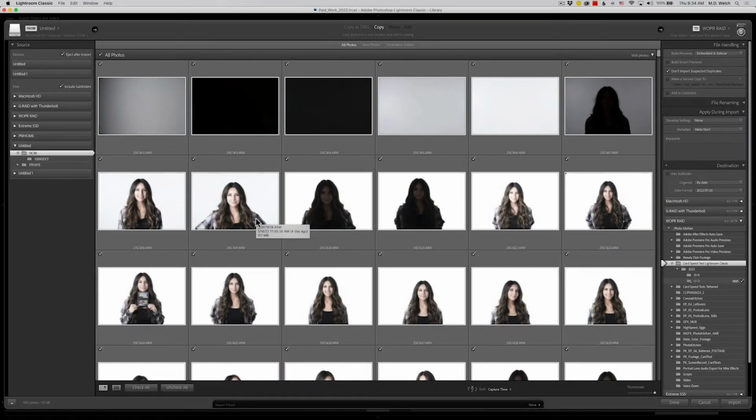On today's episode, we're talking about the top 4 tips that you need to know when importing images into Adobe Lightroom Classic.